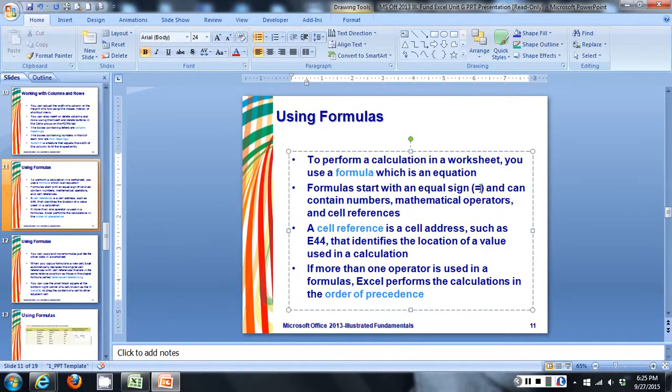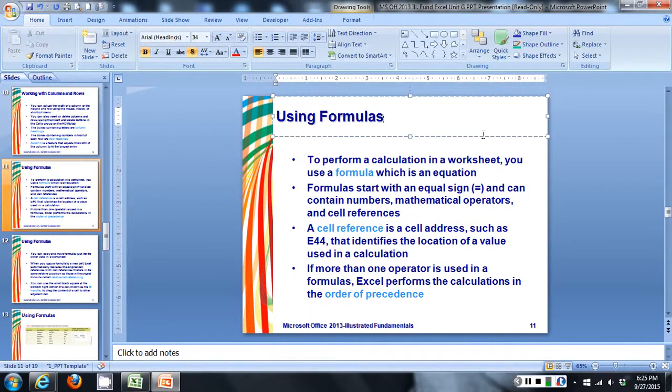The next bullet point is cell reference. Cell references we've touched on a little bit already. That's a cell address such as E44, which identifies the location of a value used in the calculation. One of the nice things about Excel is that you can use cell references in your formulas, which gives you the ability to copy your formulas and use the same formulas on different rows or columns throughout your worksheet, and you don't have to retype the same formula over and over since you use the cell reference.